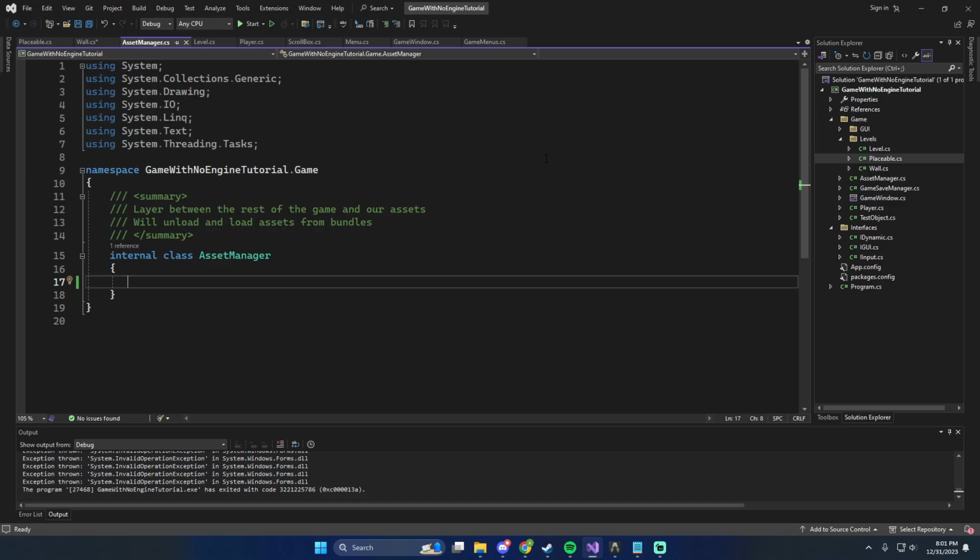So go ahead and create a new item. Call it Asset Manager. That's what I'm going to call mine here, or call it whatever you want. I put it in the game folder. You can put it wherever you want. However you want to organize things, of course, that's up to you.